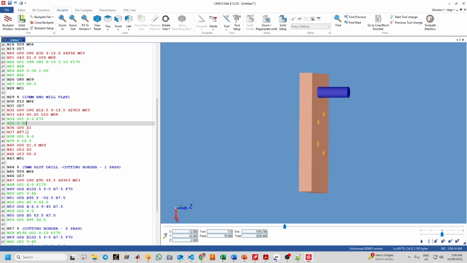N36 G00 Z1, again we have a rapid retract to Z equal to 1, and N37, yeah, it will rapid move to X equal to 87.5. We are positioning for the second pass on the other side, I think. N38 G01, it will feed plunge back to Z equal to minus 2 millimeter. It is the same depth.